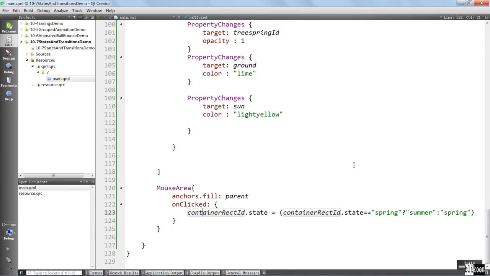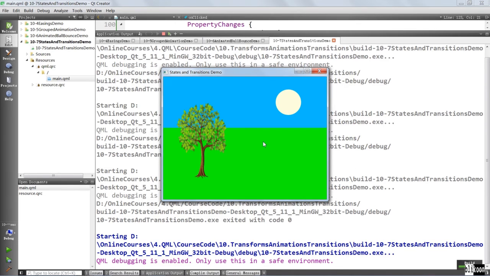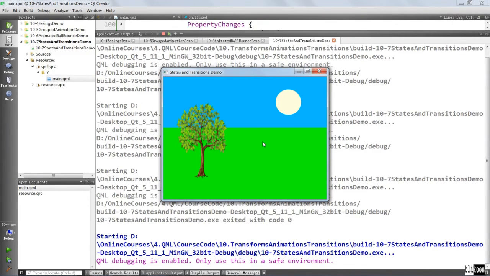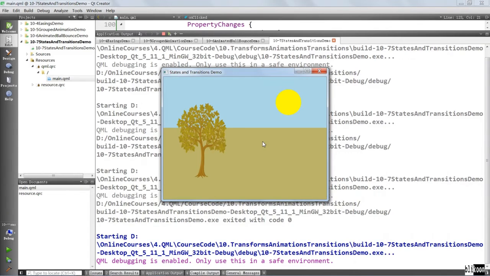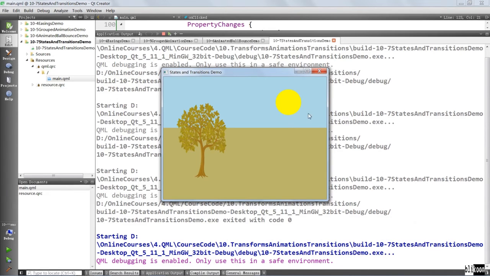Let's run the application. And we should be able to toggle between states. And you see that the changes are really crisp. We are jumping from one state to another, and it should really help if we could make the changes fluid when we go from one state to another. And that's when transitions come in. Transitions allow you to make the changes in states fluid. Let me show you what I mean.